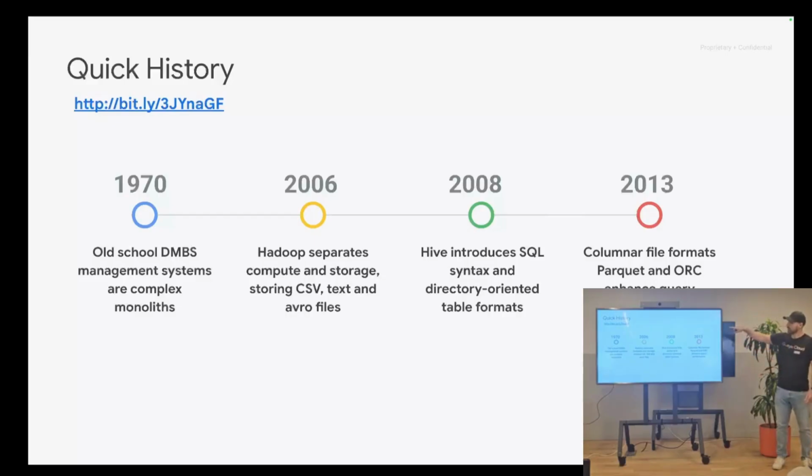Also, this bit.ly link here is a really awesome article that I read that went into the history in much more detail. So I think we're sharing the slides later, but if anyone wants to take a picture, that's definitely a good read if you have like 15 minutes or so.